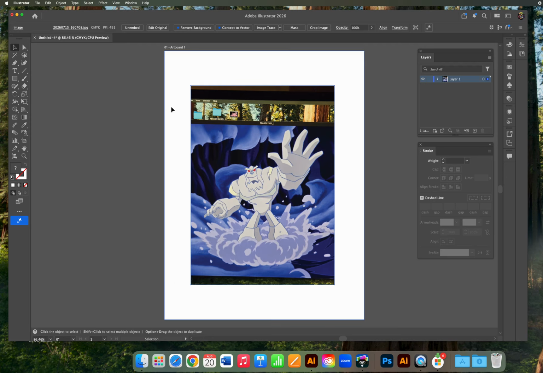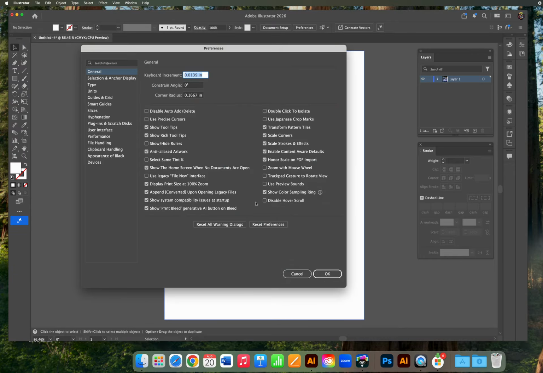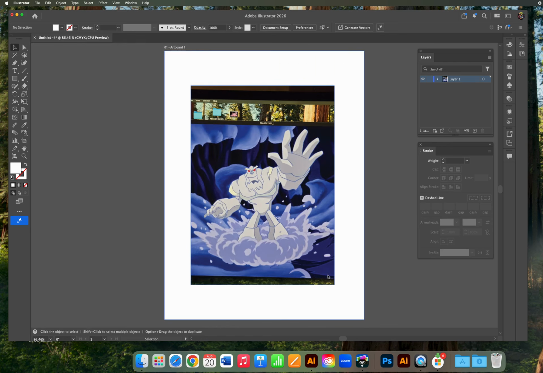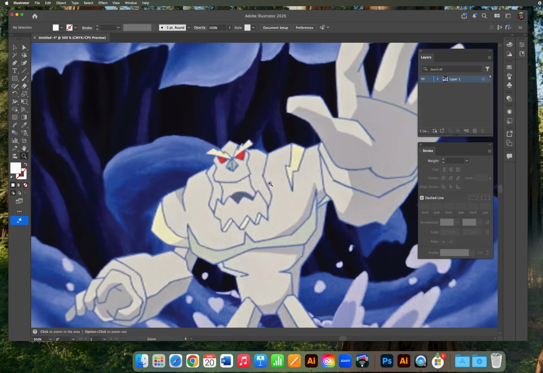And when I click outside to deselect, under your preferences or settings, under general settings, there is a new preference called Show Color Sampling Ring. Okay, I'm going to turn that off. And I'll click OK. And I'm going to zoom in a little bit. And you can see this snow creature has a thin little blue outline.